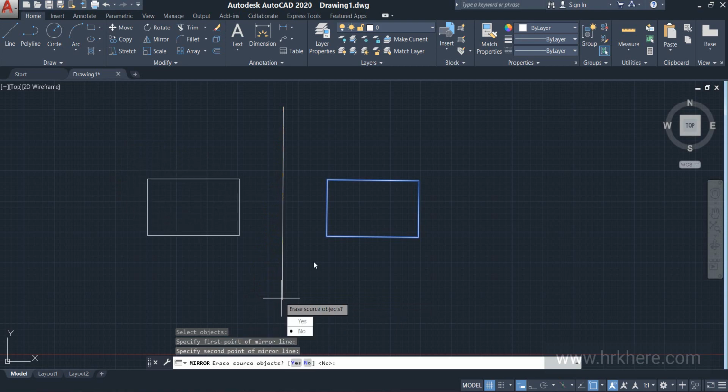Now it is asking whether you want to erase the source object. So this time I'll click on No. So I'm having both the mirrored and the original object. Got it? Please note that this line is not necessary. I just drew that line for reference and for easy understanding.